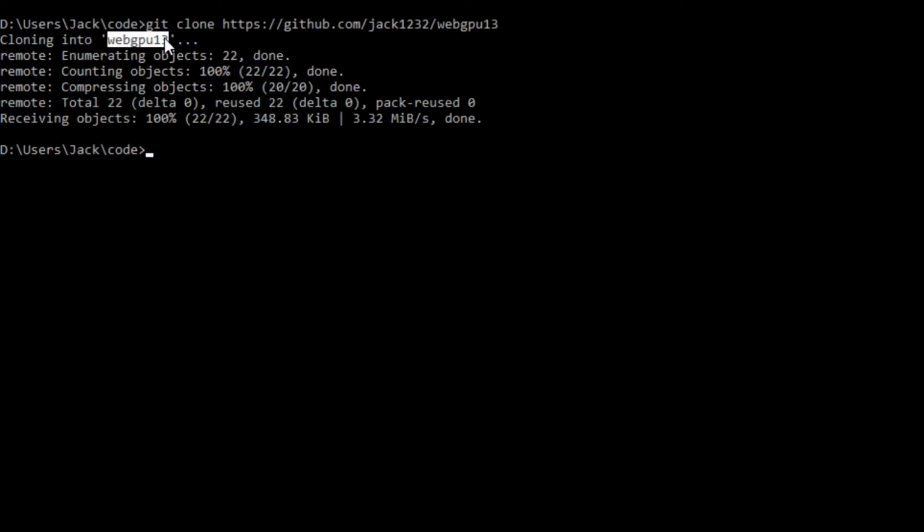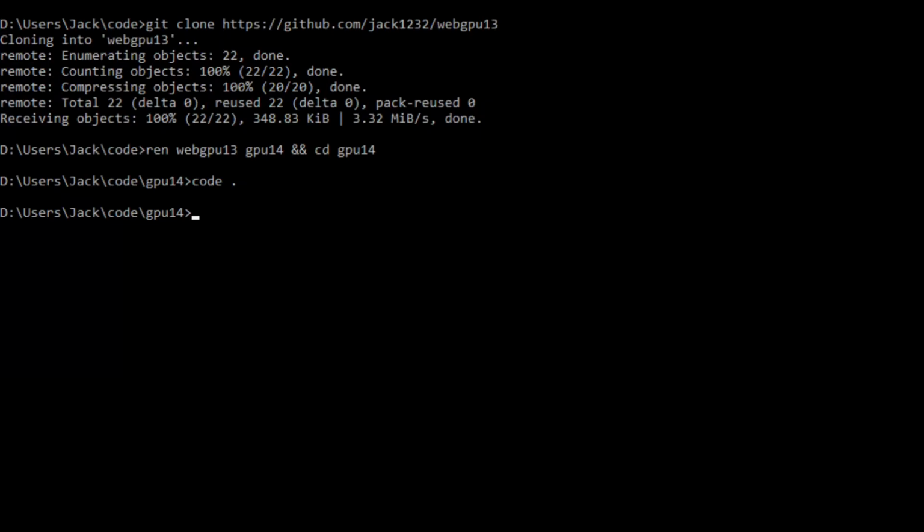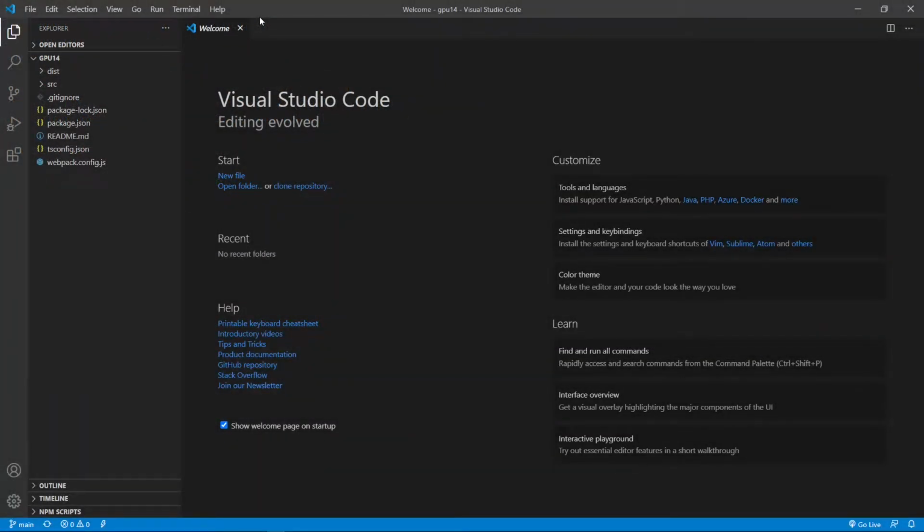Now we want to change the name of the WebGPU 13 folder to WebGPU 14. Rename it to 14 and cd into it. At this point, we are going to start Visual Studio Code with the command code period. This is the Visual Studio Code interface. Okay, we can close this welcome page.